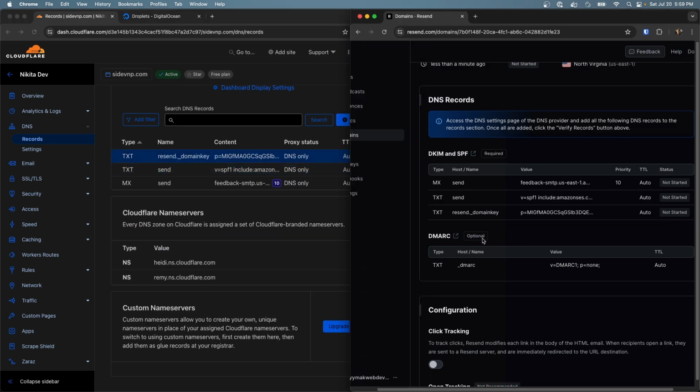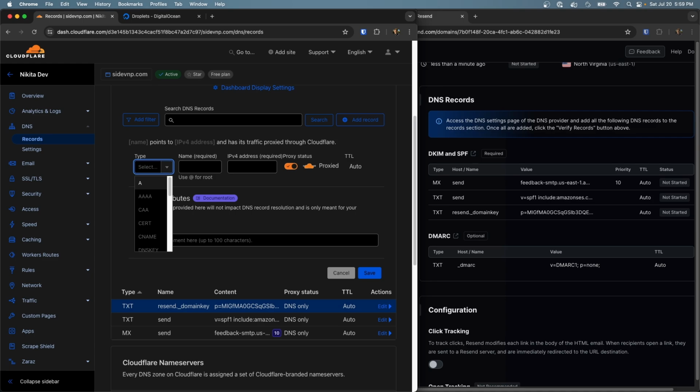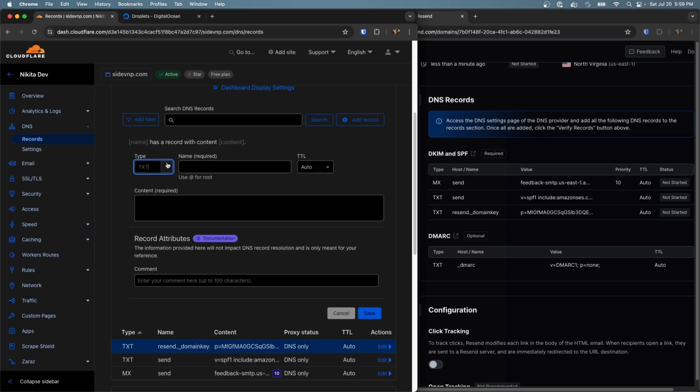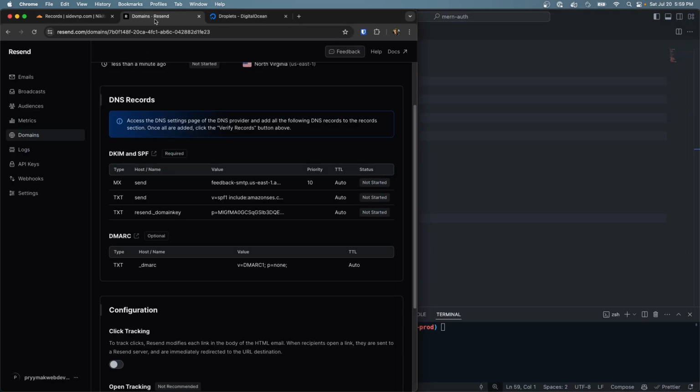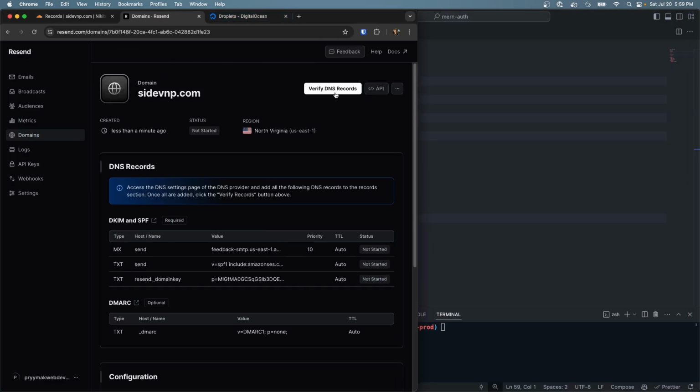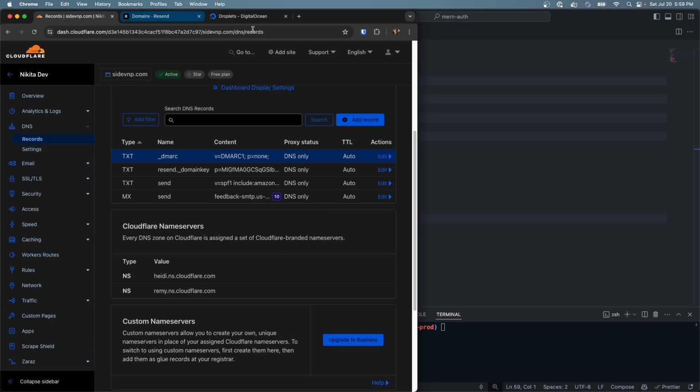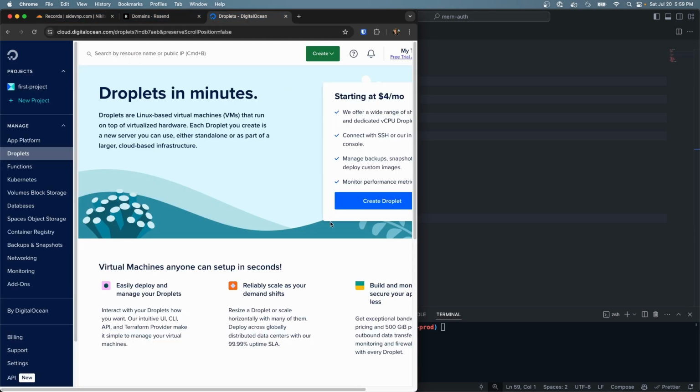Then there's this optional record that we can add for increased security. And so I'm just going to add that one, which is also a TXT record. I'll paste in the name and then copy the value over. So once you've added all of these records, it's going to take a few minutes for DNS to propagate. And so we'll come back to this tab after we set up our droplet, and then we'll try to verify the records. So just make sure you have all your records saved, and let's get started with creating our VPS.